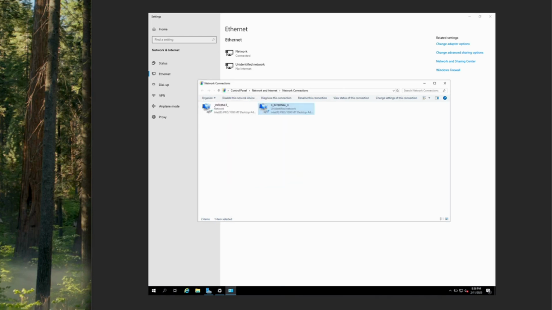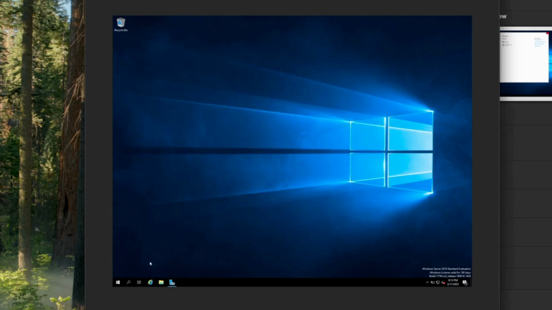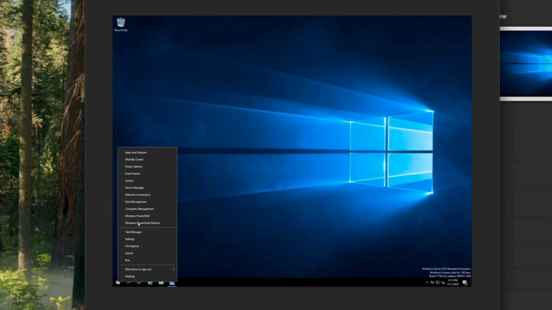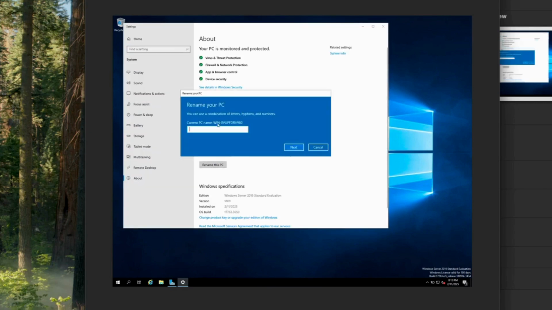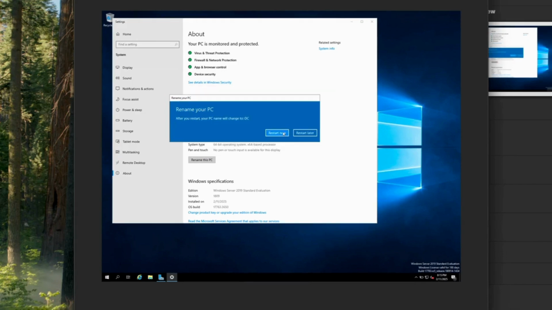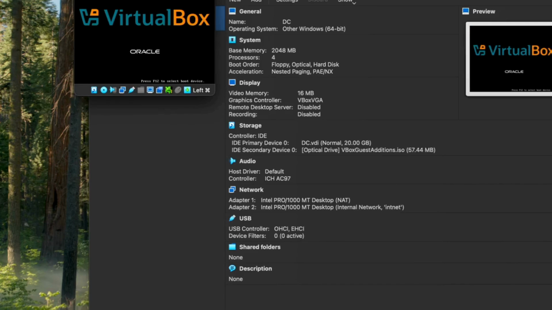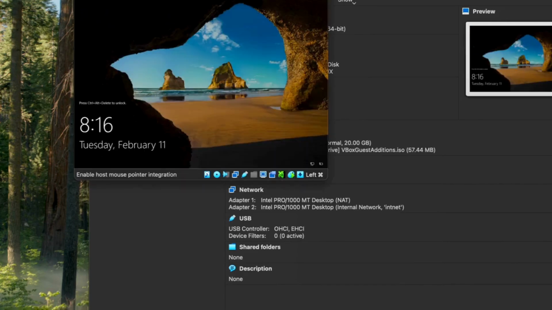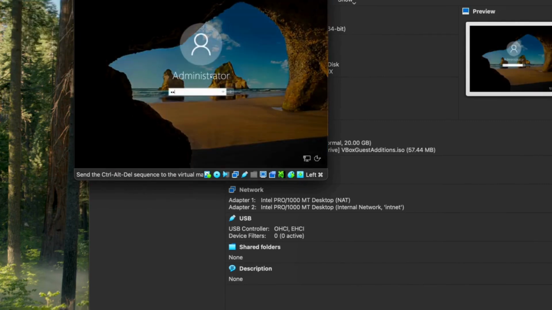Click OK. All right. So now we're going to rename this PC because it has some arbitrary name. So we go ahead and close that. We're going to right click the start menu, then select System, then click rename this PC. And so you see that's some weird name. I'm going to go ahead and just name it DC. Next. And so we're going to go ahead and restart. Restart now. Wait for that to boot up again. Okay. Go ahead again, keyboard, insert Control Alt Delete, our password.